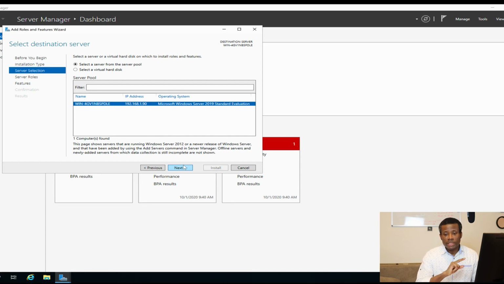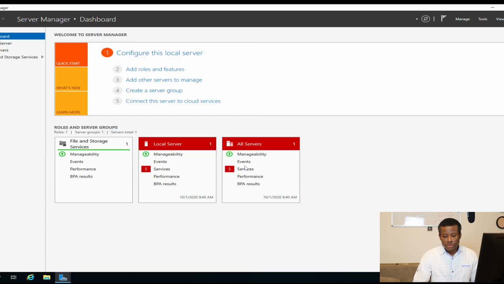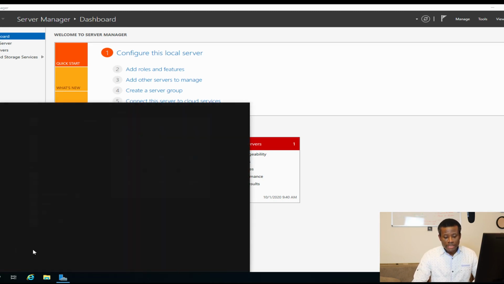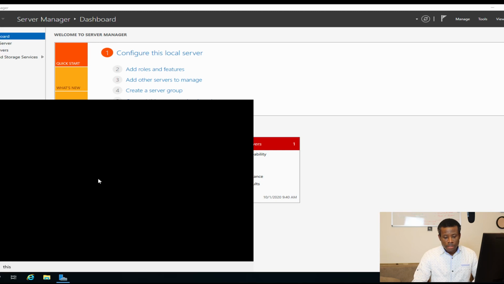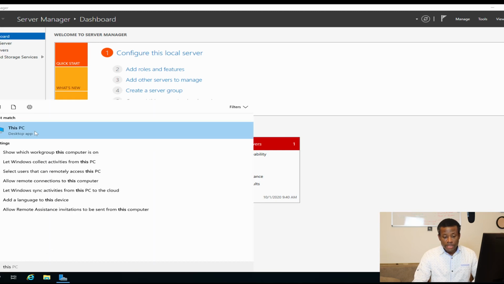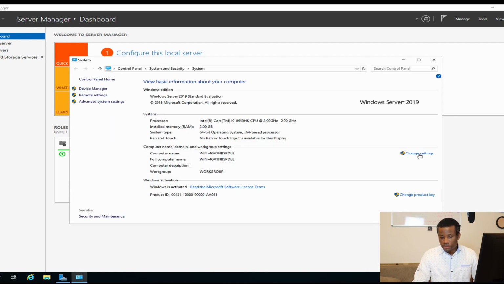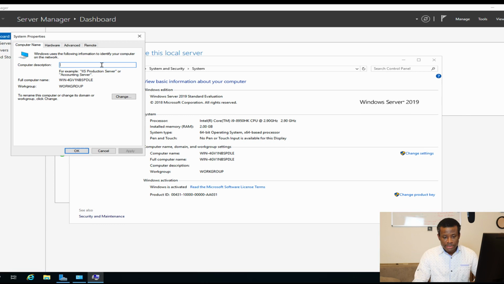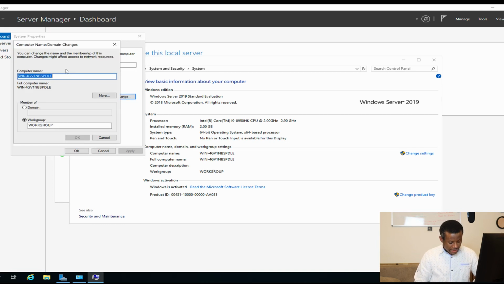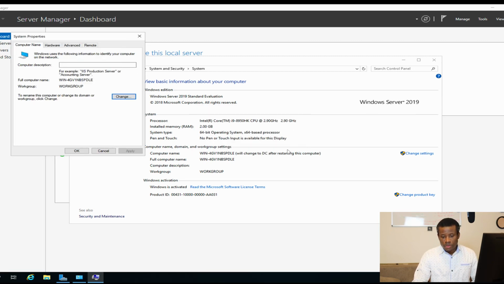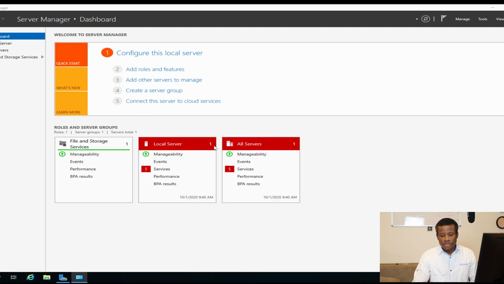okay, there is one thing I would like us to do before we do this. I'm going to cancel for now. I would like to change the name of this computer. So I'm going to go to this PC, this computer, properties. I'd like to change the name from change settings and change the name to DC. All right, so I'm going to say okay. It requires that we restart the system. So I'm going to restart, that is fine.